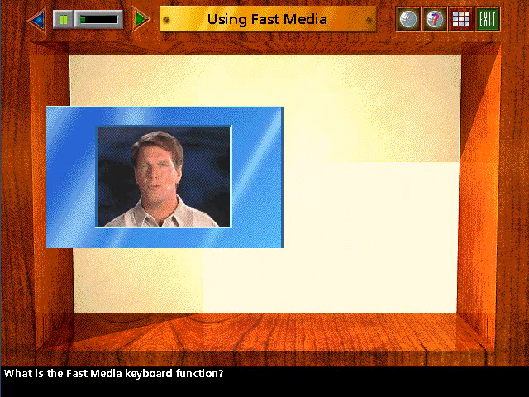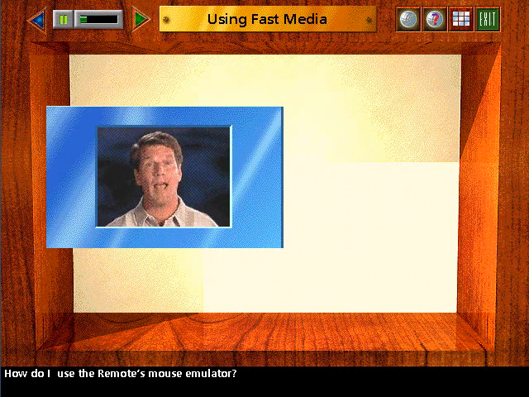In this tutorial, you'll find the answers to these questions. What is the fast media keyboard function? What are the remote control functions? And how do I use the remote's mouse emulator?